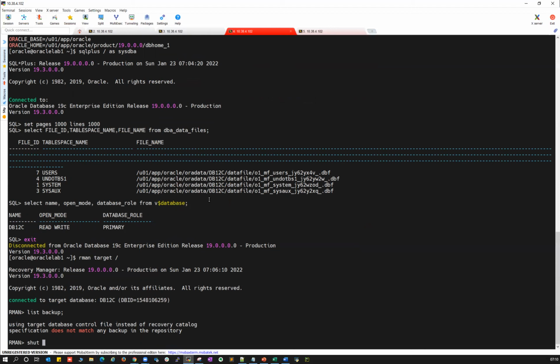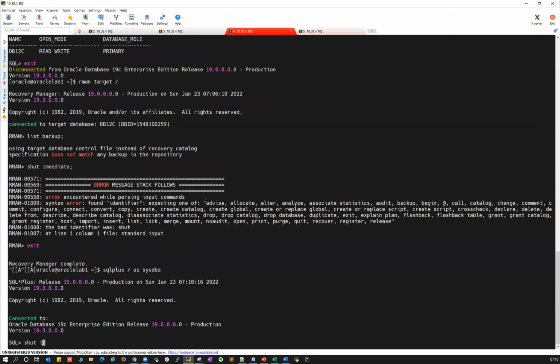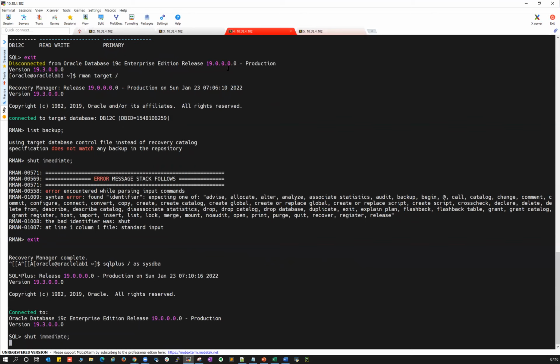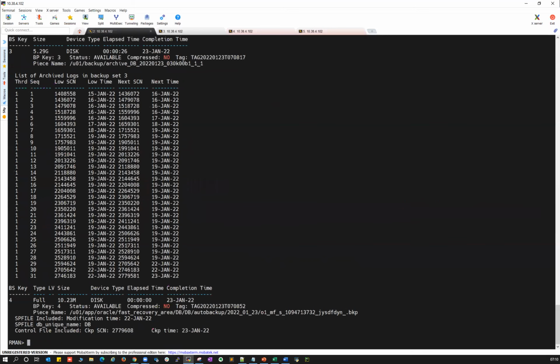Right, so I'll go ahead and do shut immediate on this database. I'll just exit and connect to my SQL prompt here. I'll do shut immediate. Assuming that this db12c is in shutdown state for some maintenance, some patching or something they're doing, and we brought down this database for the maintenance activity. And this other database is up and running here.